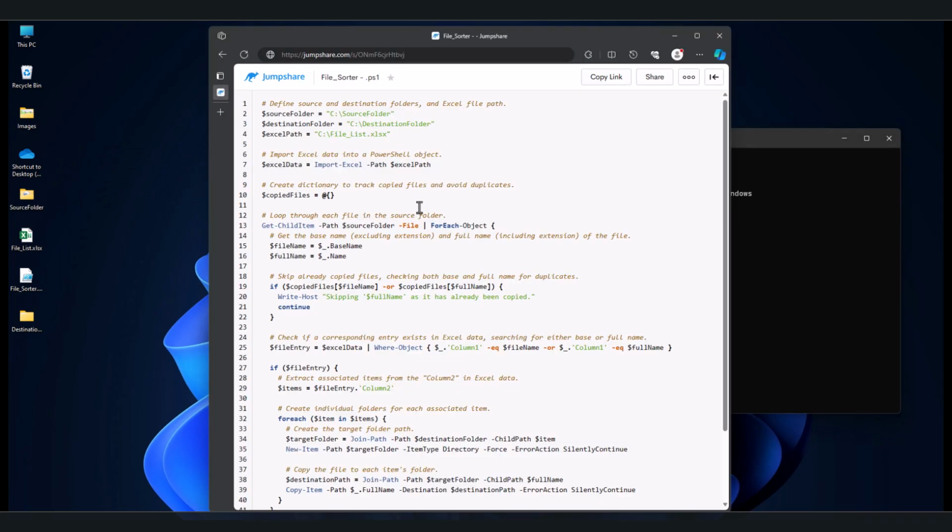We will go over the code now. This is where we have provided the path to our source folder, destination folder, and the Excel workbook containing the list of files.